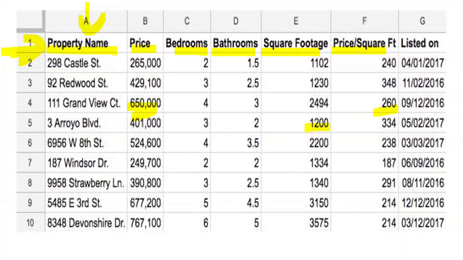In this table you can see we have property name, price, bedrooms, bathrooms, all different columns, and in all columns we have some values. Property name is one column, price is another column. In Salesforce, we call these columns a field. Here we call it a column, but in Salesforce we call it a field, and we store information in all these fields.